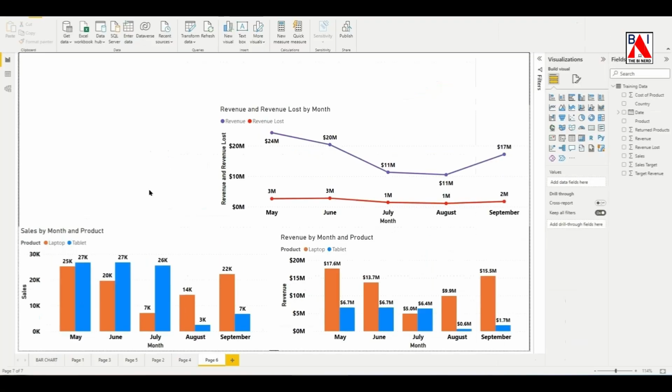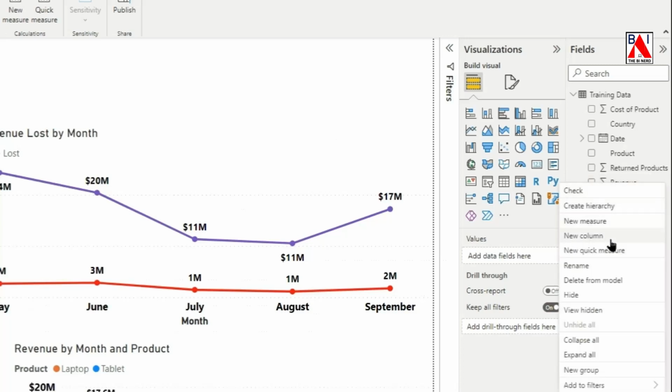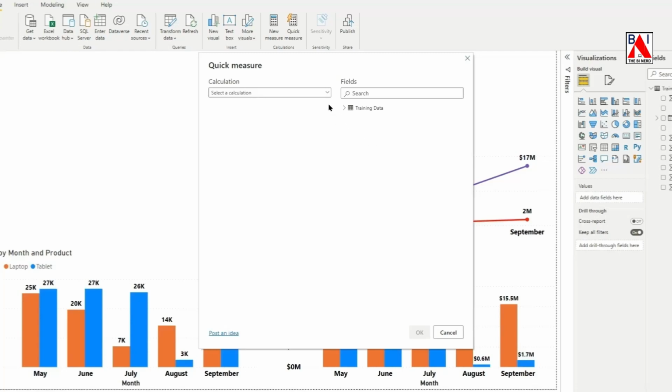Now, we want to understand how much is the real revenue gain per month since products were returned all month, and they were either replaced or refunded. So, we will do a quick measure. I will left-click on the three dots for more options and select a new quick measure. The quick measure window will pop up.